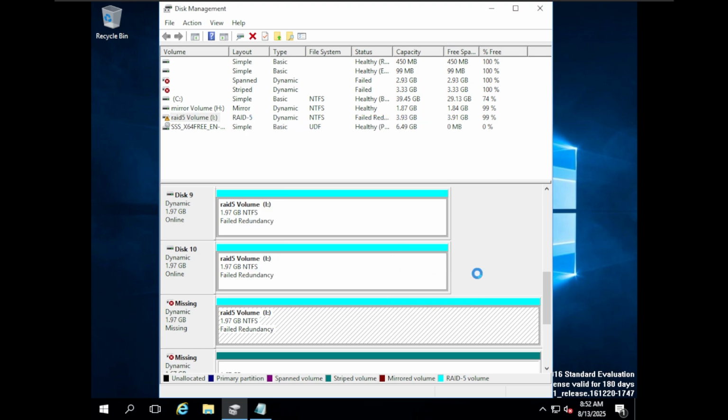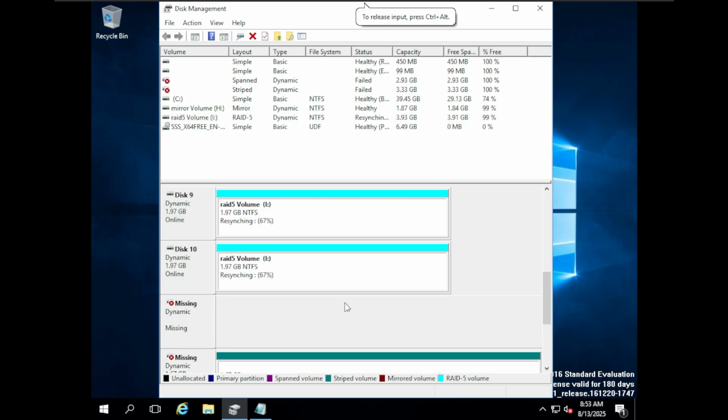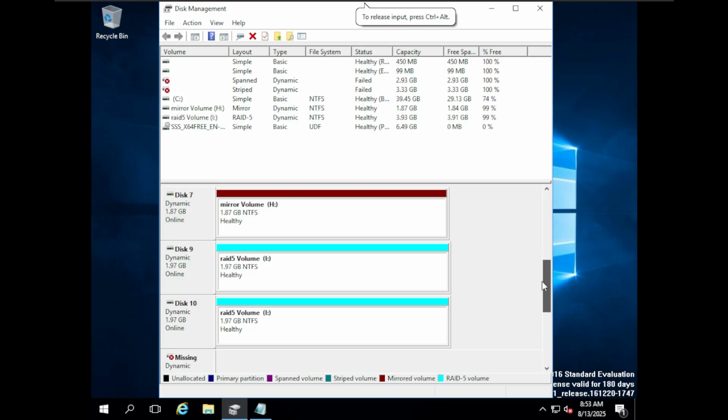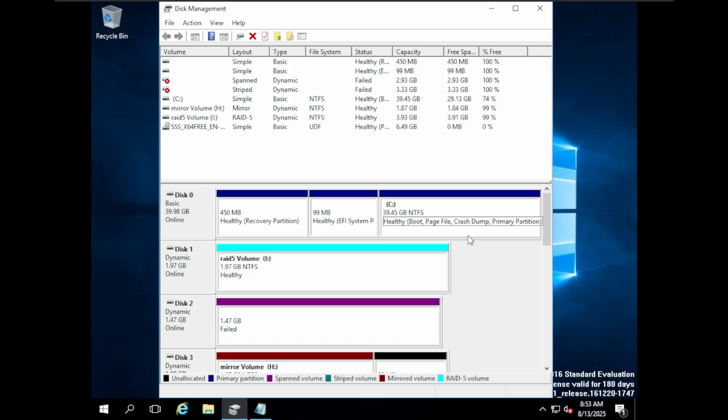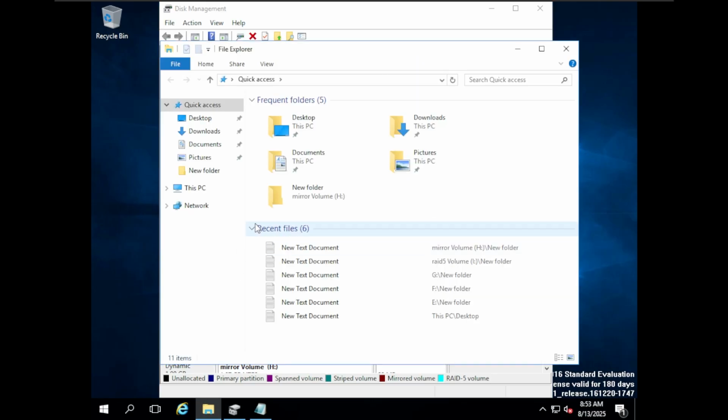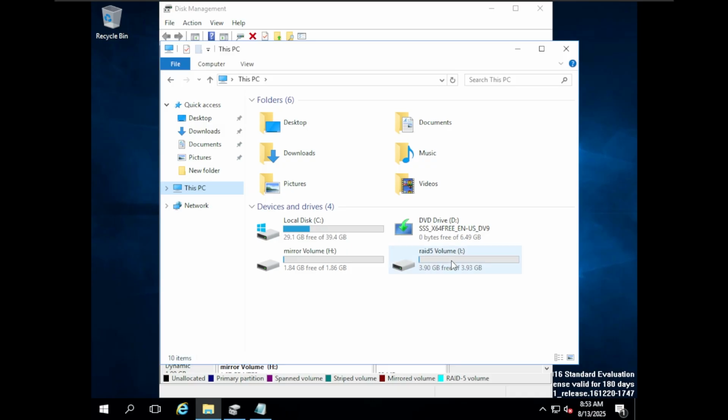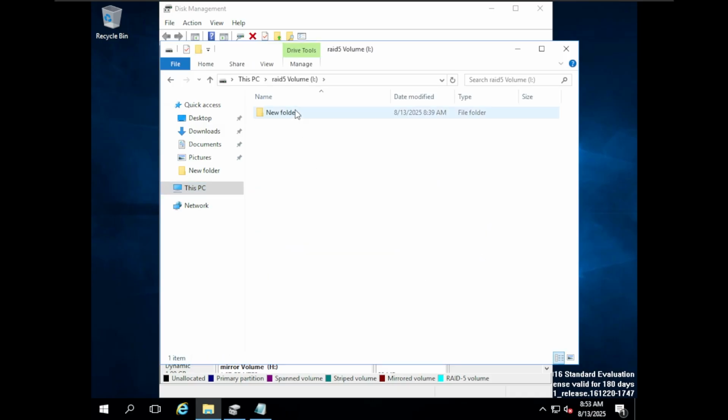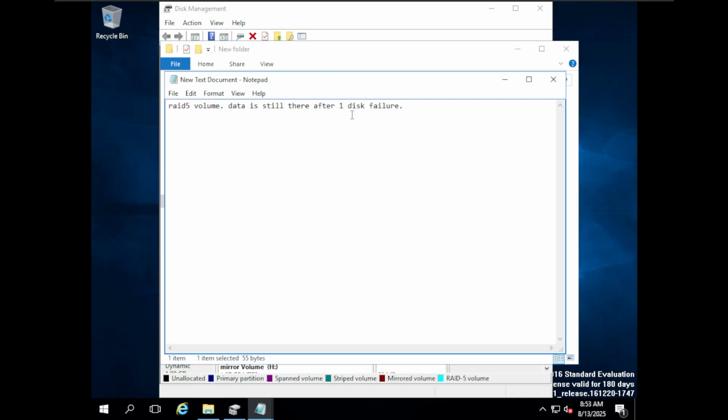Okay, yes. Now first it will repair, then it will resync the data. It will again back up the data, resync here. Look at this, healthy, resyncing is done. Let's go here, this PC. Look at this. This is still there. The data is still there, right?